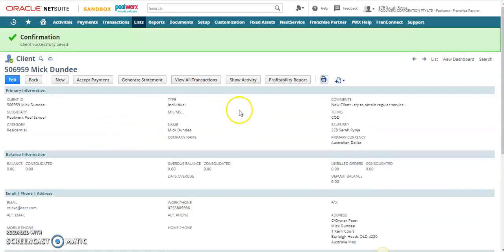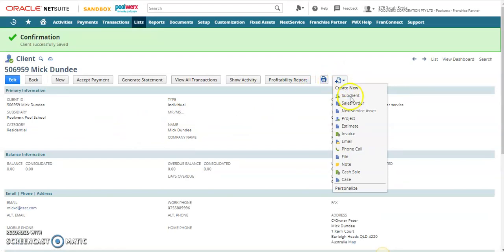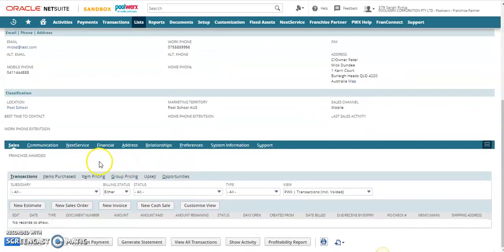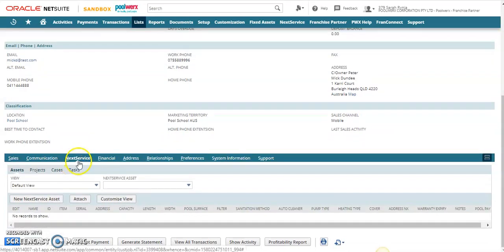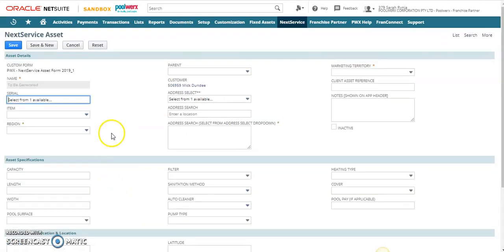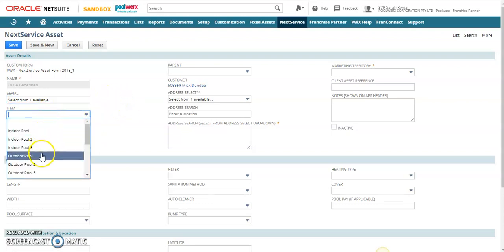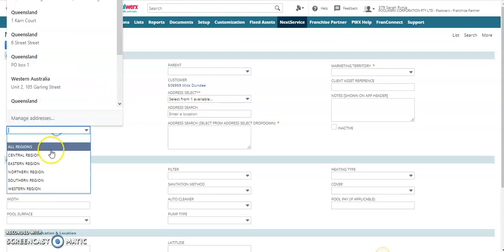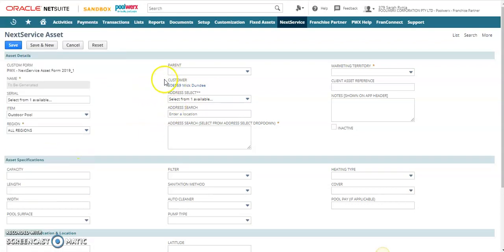Now from our client record, we can either navigate to the Add New button and Next Service Asset, or you can scroll down to the Next Service subtab, Assets, and click on New Next Service Asset. There's a detailed video available on PoolWorks Help regarding assets. So we're going to pick the type of asset that it is, for example, an outdoor pool, the region. It's going to pre-populate the customer because we created it from the customer record. It's also going to pre-populate with all the addresses that we've entered under that client record as well.